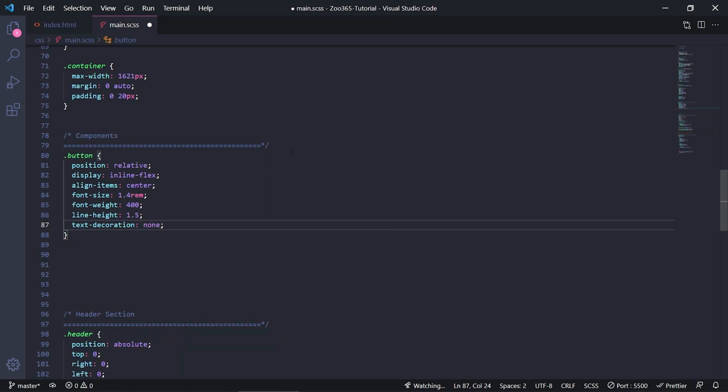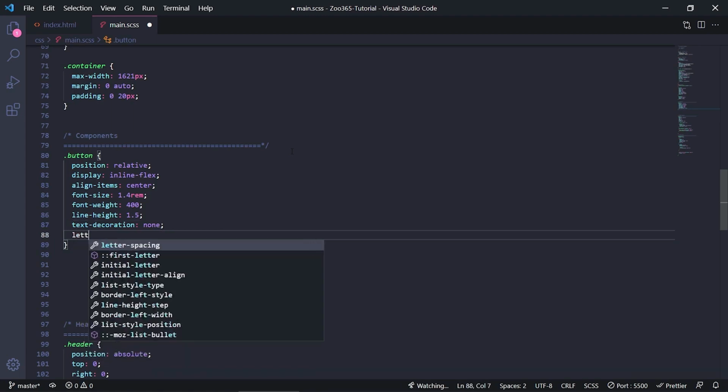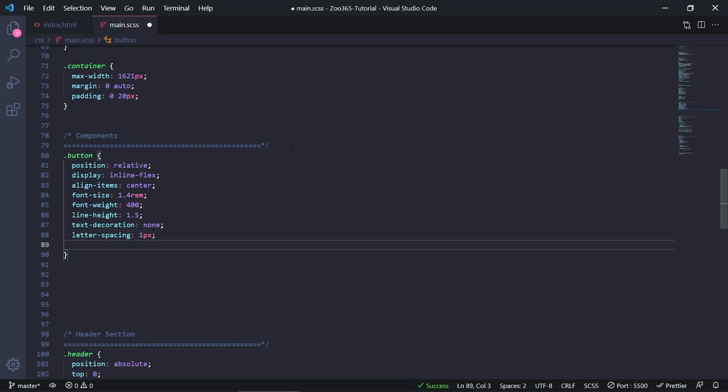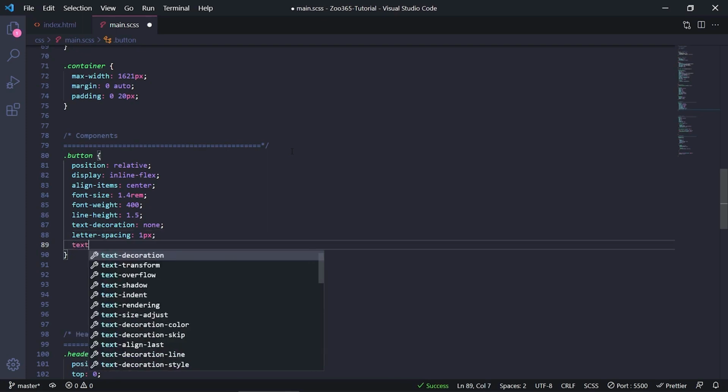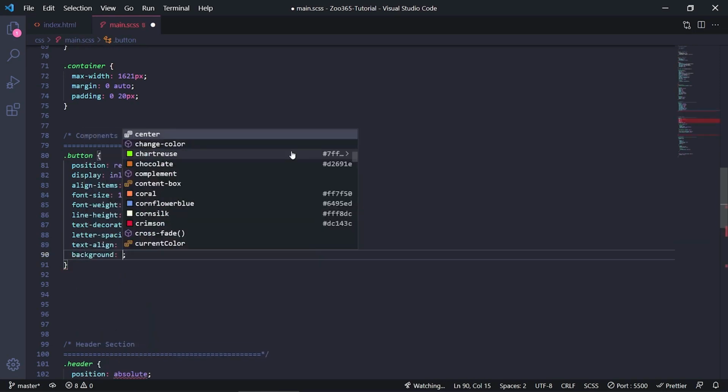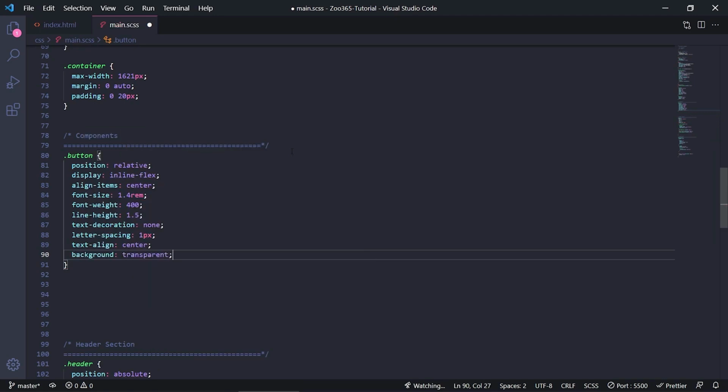Obviously for the buttons, you could create a modifier where you have a button that looks like a link, I guess, with an underline, but that's not what I want at the moment. So letter spacing, I'm going to put 1 pixel, and the reason for this is just, I believe that it makes it look a little bit cooler. Text align is going to be center, and then background we need to reset to transparent because I don't want any colors on my default button, because usually they have some sort of weird color to them, like a gray color.